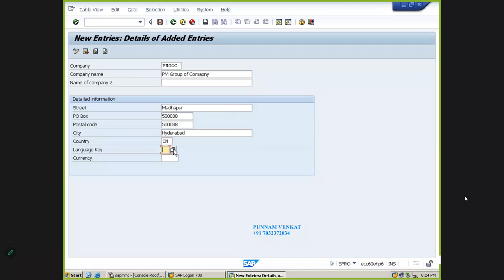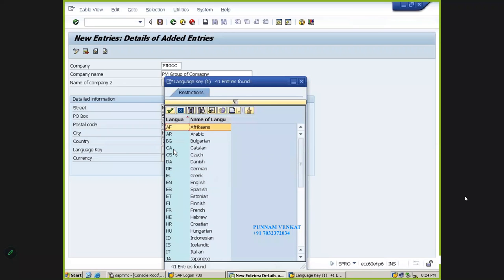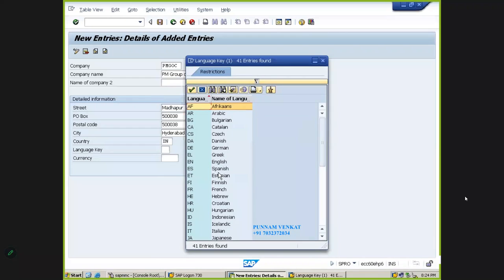Otherwise, click on your browse, so all the languages will come. Which language do you want? How many languages are available in SAP? 41 now. 41 languages available. For example, Arabic and all the languages. English, Spanish, French and Italian, Japanese, all the languages available. But Hindi is not available actually. Even our local language is also not available. So 41 languages are available other than Hindi and local languages. Okay, so I'm selecting English.